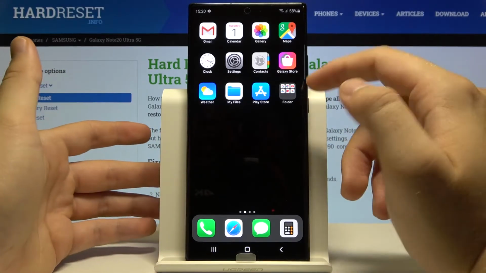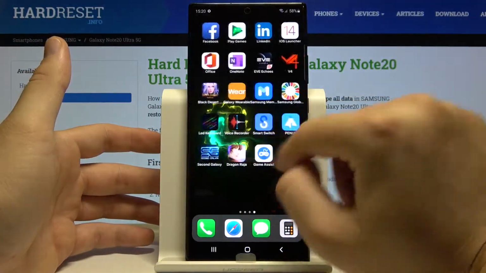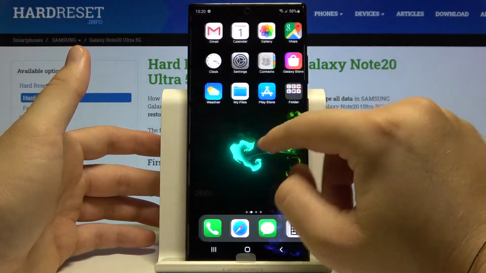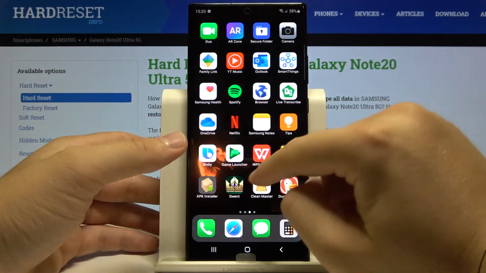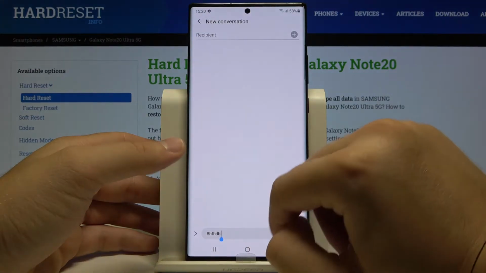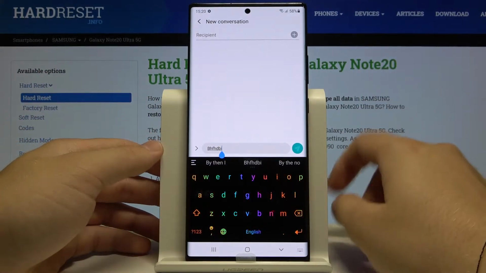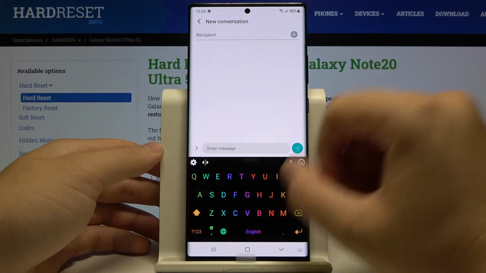If you wonder what kind of launcher I have here, you have to check our other videos. It is iOS launcher, and also if you wonder about the keyboard, we got also the other video about that.